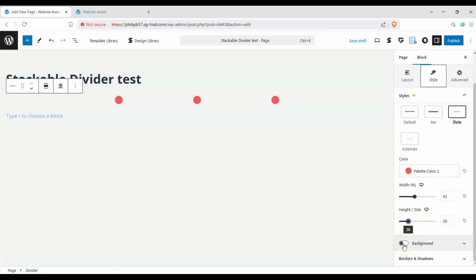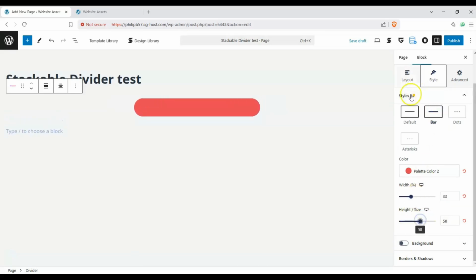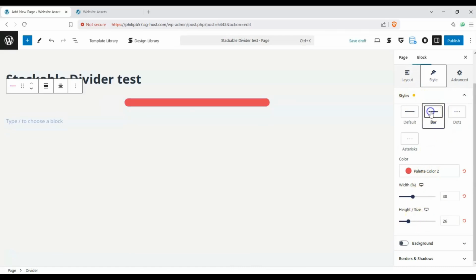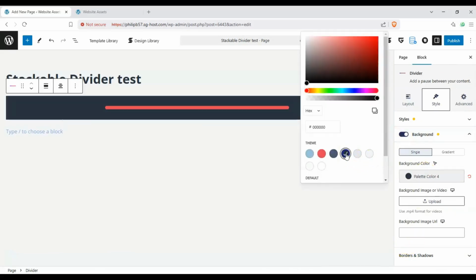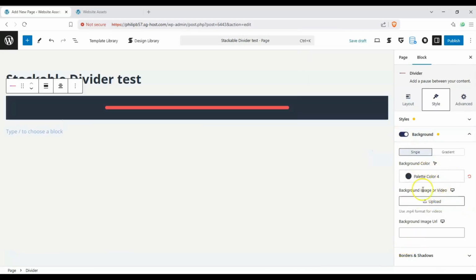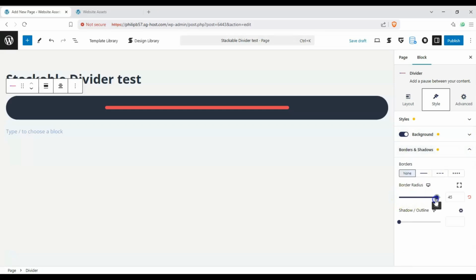And let's take a look at how this looks with these. I'll probably stick with this one. Actually, probably this one since it's rounded, and make it a bit thinner. We can add a background to this, and for instance, this one. Or we can use an image or a video. We can also use a gradient. We can also put a border radius on this, add a shadow to it.